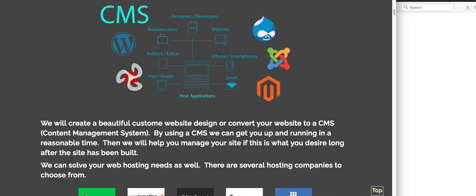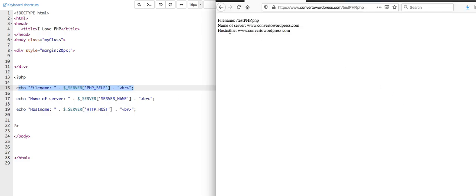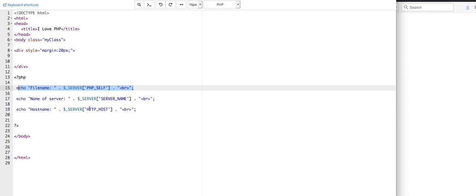Basically that's it. So anyway, in this particular case, I'm echoing the first name, the file name, the name of the server, and the host, which also happens to be the same thing. See, it's written down like this: HTTP_HOST, SERVER_NAME. There's a lot of things you can do. This returns a complete URL, really, if you put it all together.